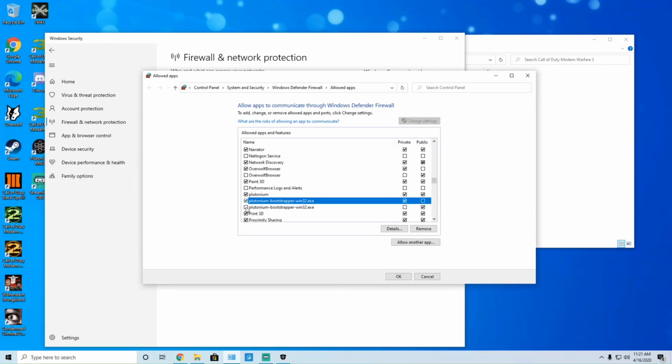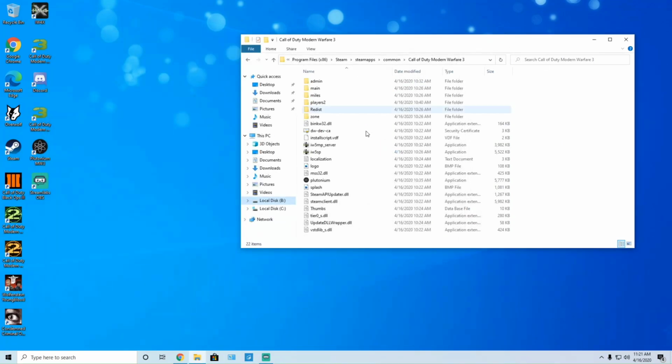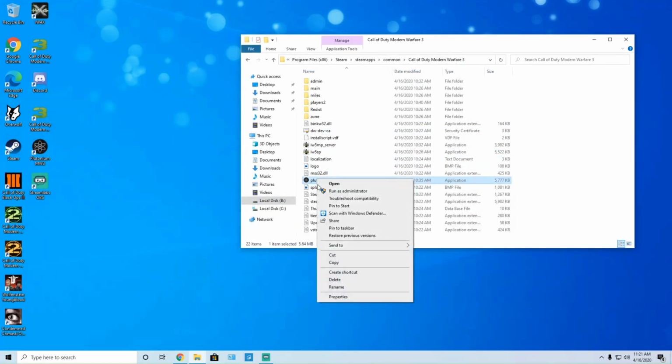These will ask you to allow firewall access. You can just do this after it asks you, so you don't have to worry. Just make sure you allow it. Once you do that, you can exit all of this, and I would highly suggest you right click and send to your desktop to make a shortcut, so you don't have to keep coming to the Modern Warfare 3 folder, and you can just launch it from the desktop.